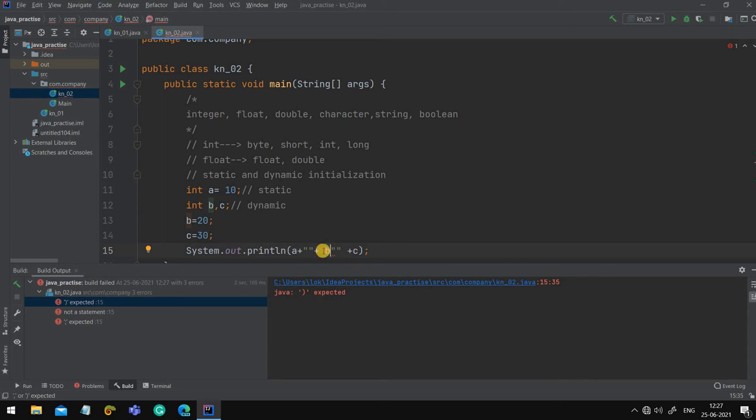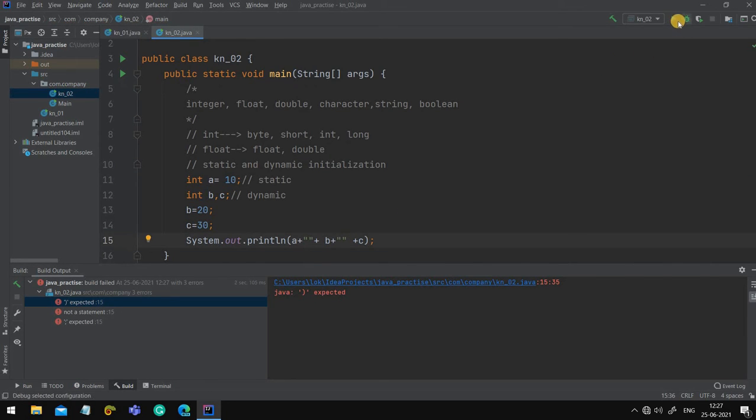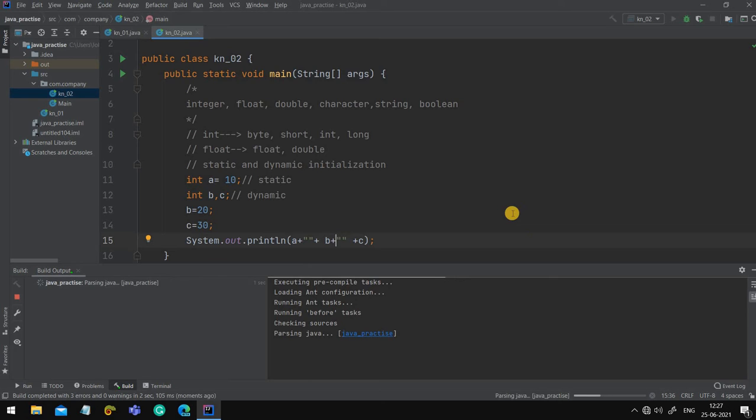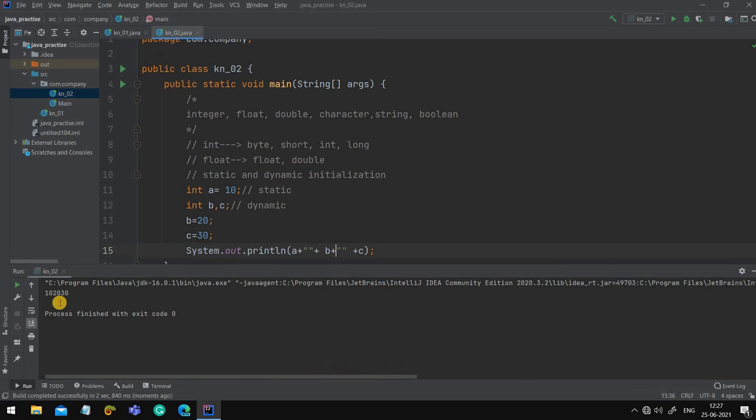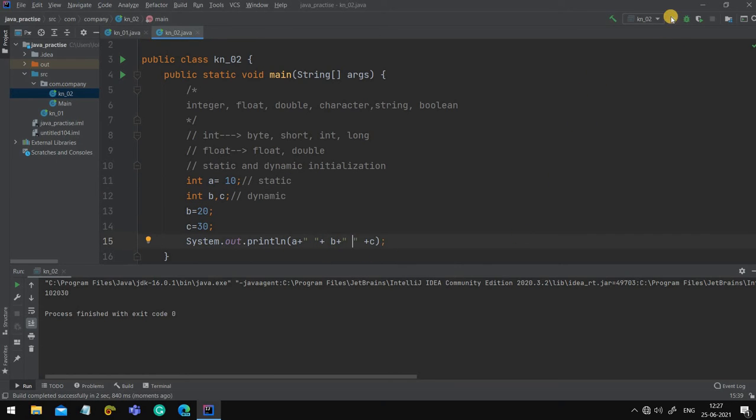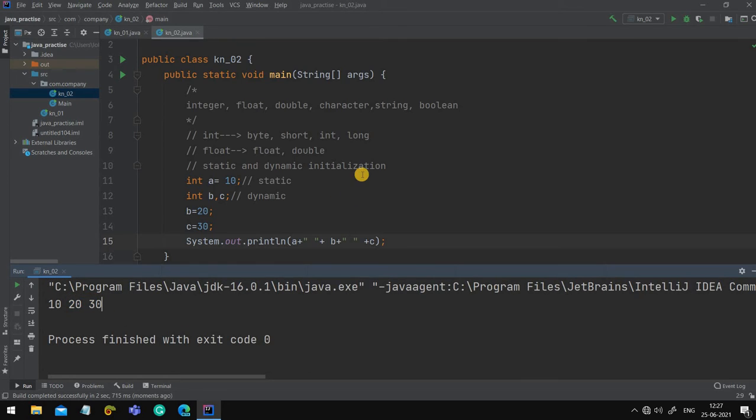Oh, wait a bit. Plus, here one plus I left. Now let's check it out. See, now you'll get the right output, 10, 20 and 30, a, b and c. Here you can put a space in order to get spacing. Now you got the desired output which you want. Like this you have to print when you are printing numerous variables, or you can simply print them on the next line also. This will also be very easy.